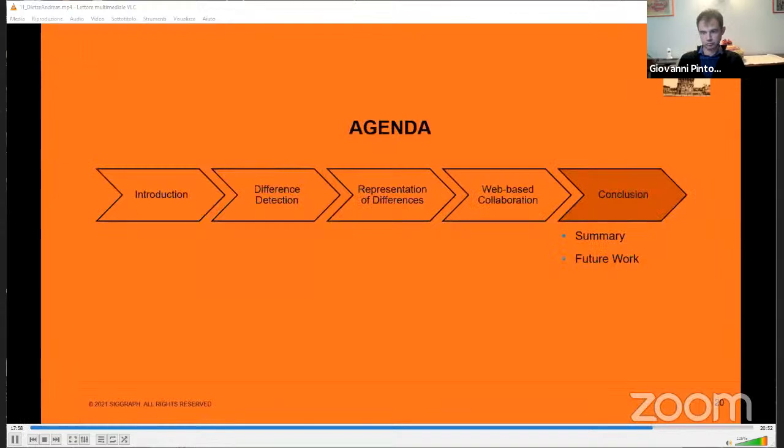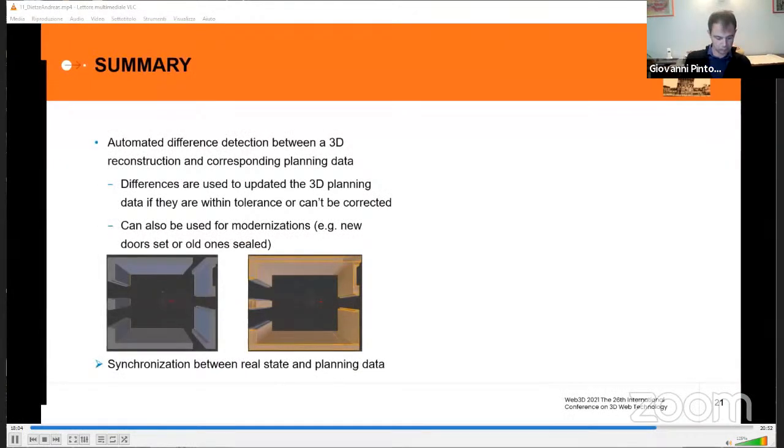The last part of the presentation consists of a conclusion, which is divided into a summary and the future work. To summarize, we described a system to support web-based construction site monitoring by automatically detecting differences between a 3D reconstruction and the corresponding planning data. In addition, the original 3D planning data can be updated based on the detected differences if the differences are within tolerance or cannot be corrected.